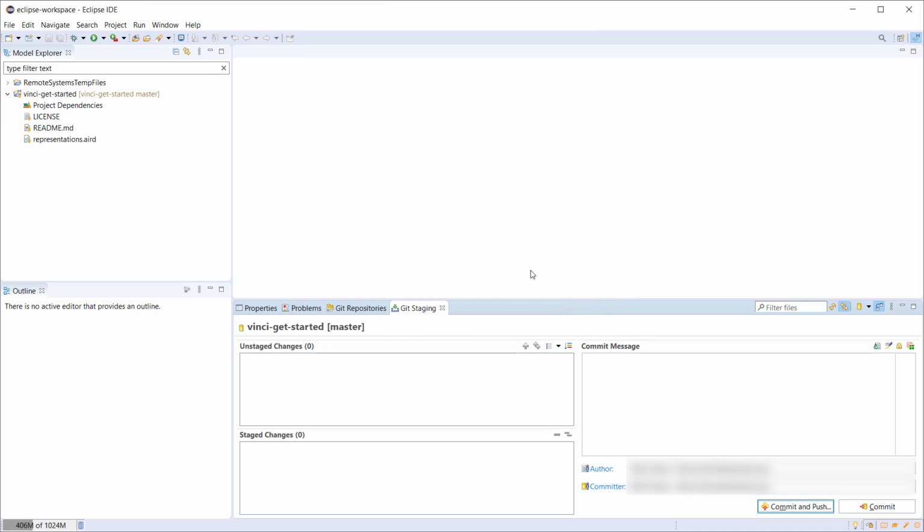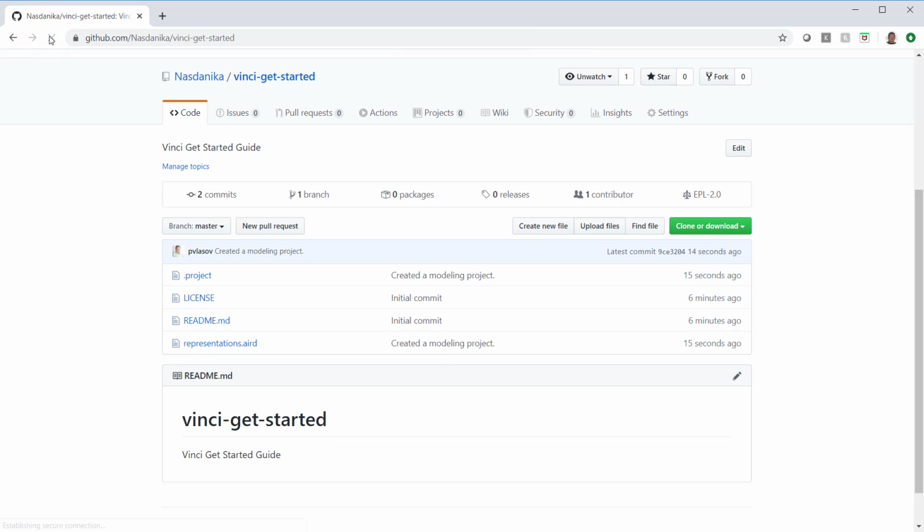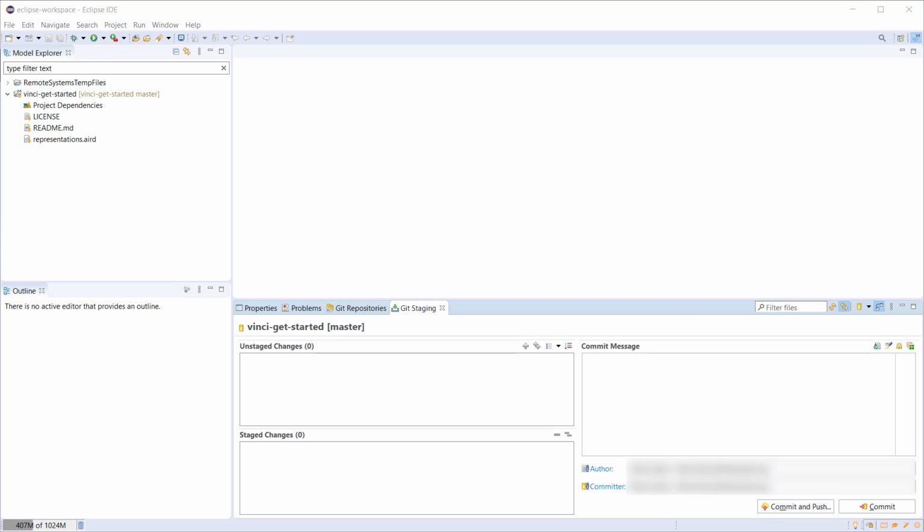Now let's go back to the web browser to make sure that our commit made it to the repository. Click Refresh, and there it is. The files we've just committed and the commit message next to them. Let's go back to Eclipse and create a model.